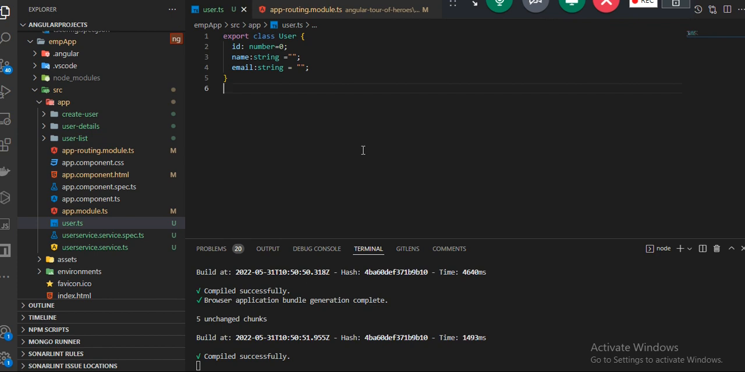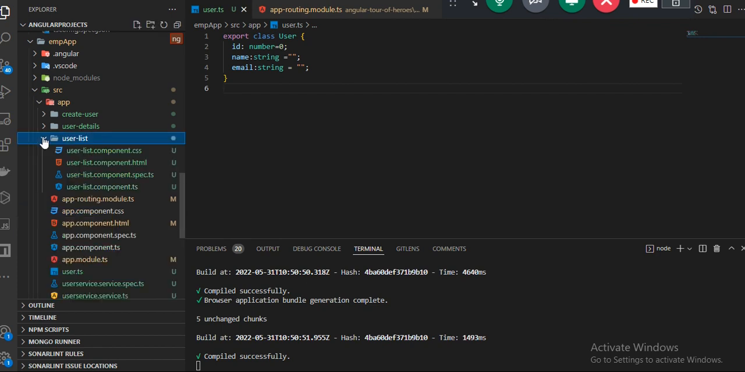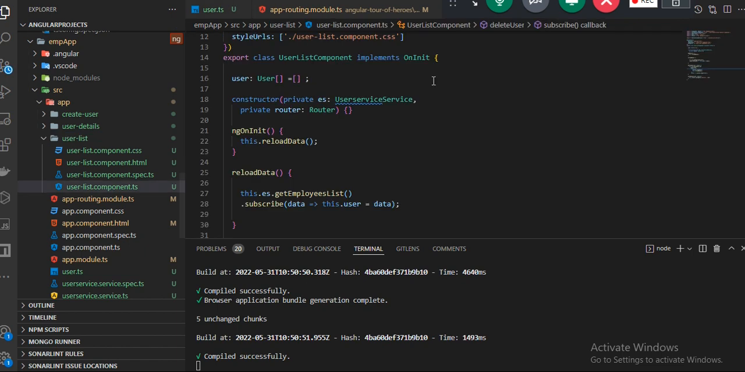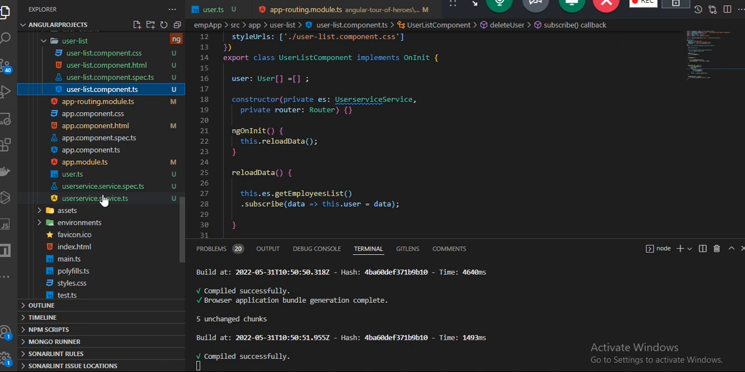Any point of time when I am displaying the user list, first we will try to understand the user list. I have created our user service. Just like the hero service, we have created one more service, this user service. In the user service, we are now just using it.